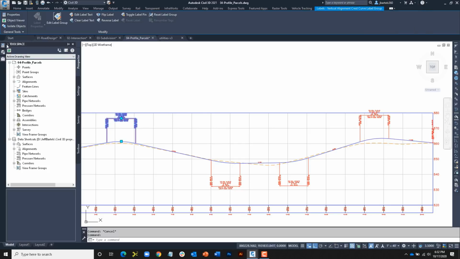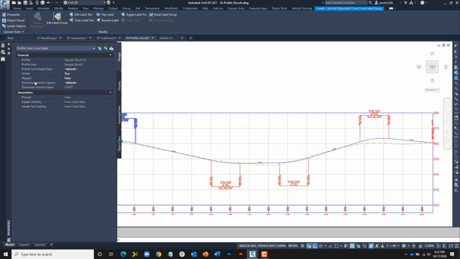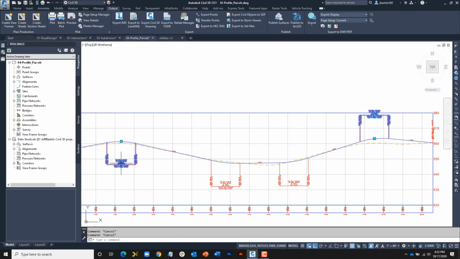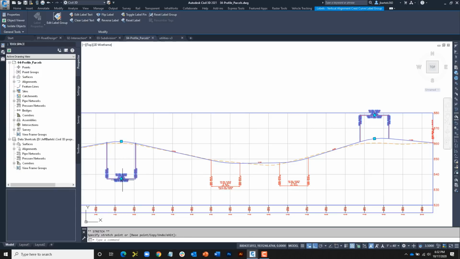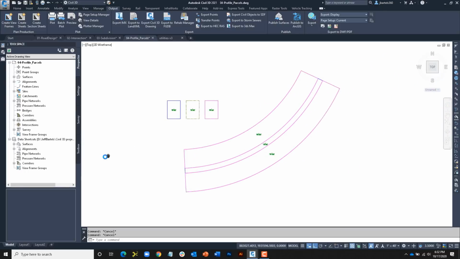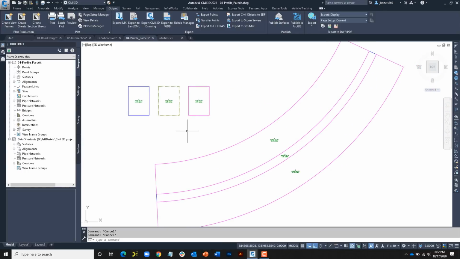Once that label is selected, I'm going to come over to the Properties palette, and right here you can see the Dimension Anchor option is set to default. I will set this to Below. As you can see, the label is now below the curve, and if I select the grip, I can now drag it up and down from here. I'll press Escape. We'll pan the drawing over, and we'll look at a couple tips associated with parcels.